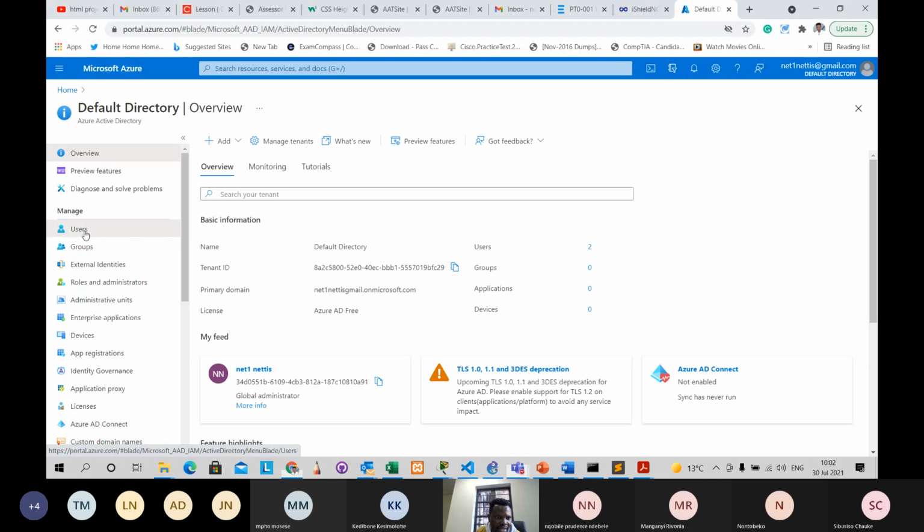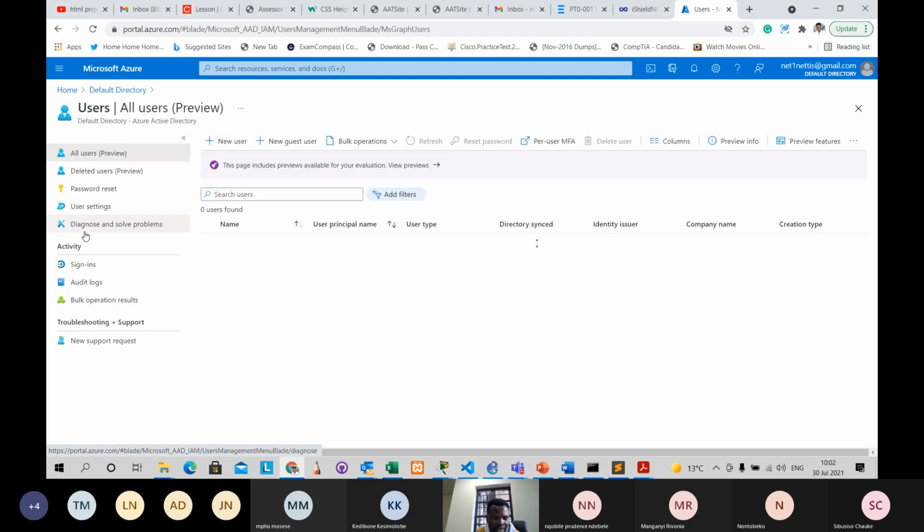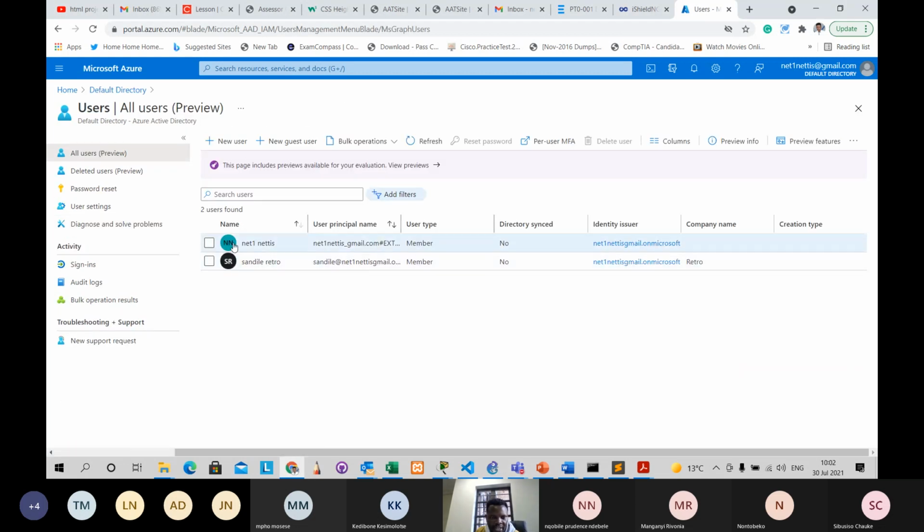So you can go to users, click users there, and you can see I added a new user yesterday, just testing my system. I added Sandile from Retro, and you can see their email address, and I also created a password. So now I want to create a user. You can see we have different users here. We have a new user, a new guest user.